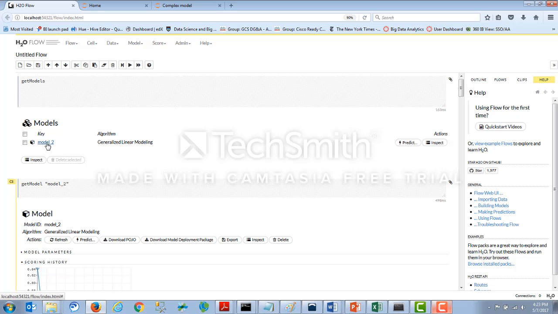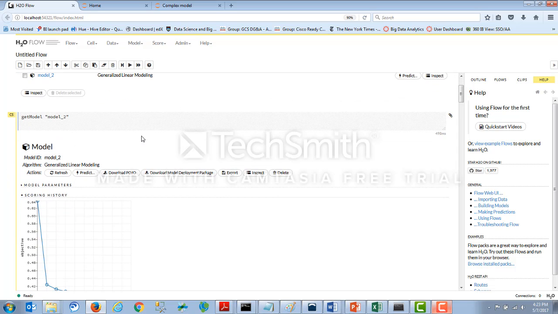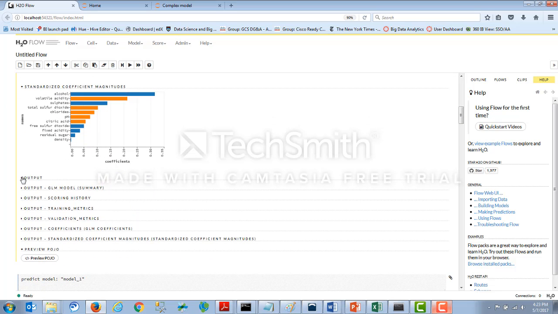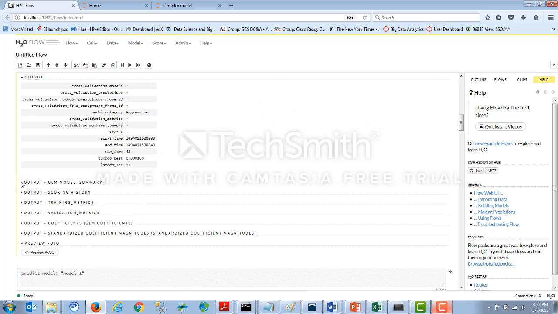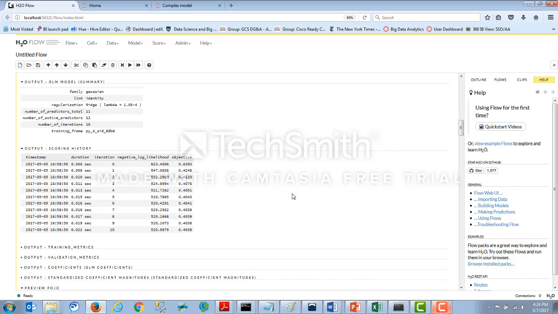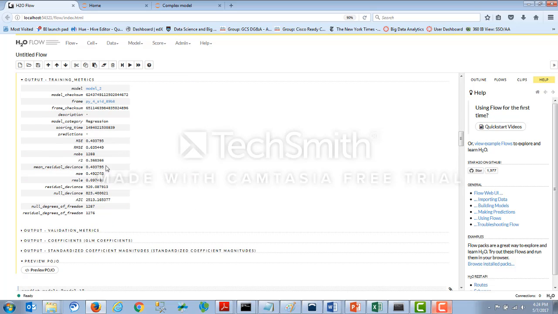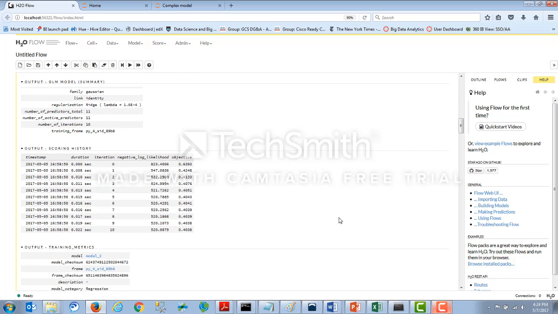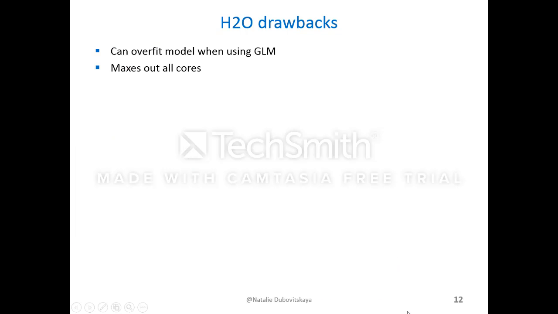And we have our model that we just ran here with some charts and a lot of statistics, a lot of them that we already saw. And some of them are only displayed in Flow. And here are the metrics that we saw in IPython as well. So Flow is a really good visualization tool and interface for H2O.ai. Very easy to learn and use. There aren't that many drawbacks as far as I could find.